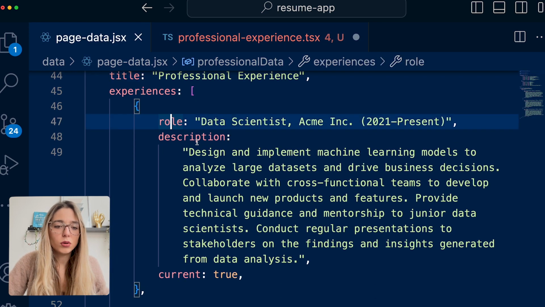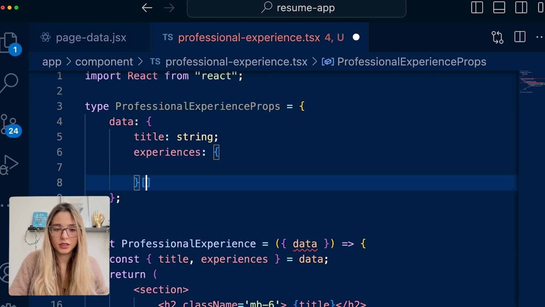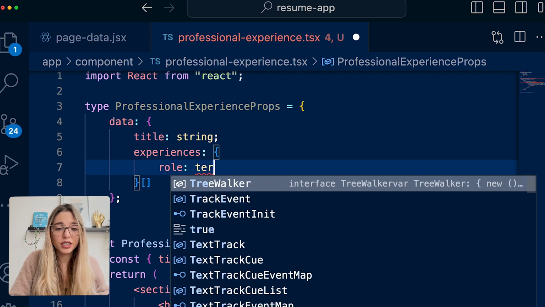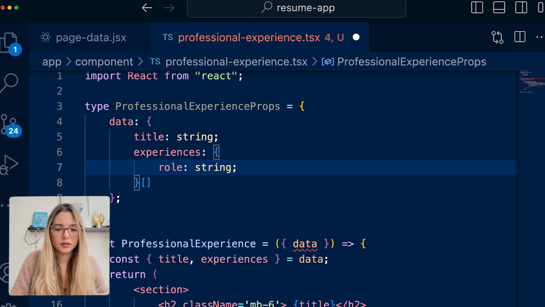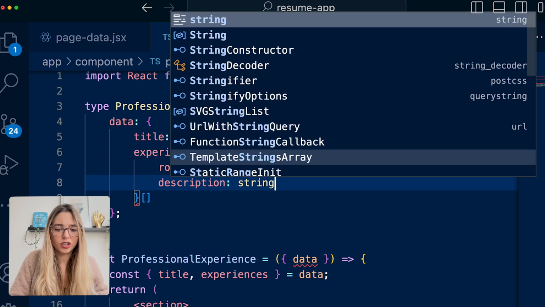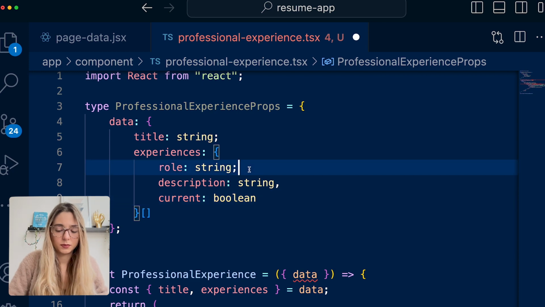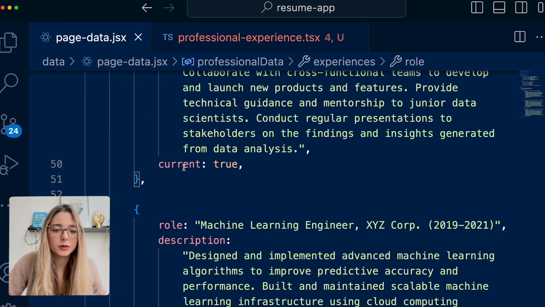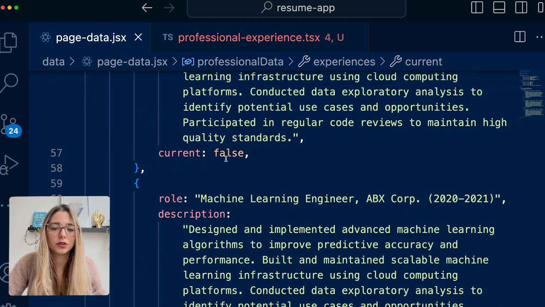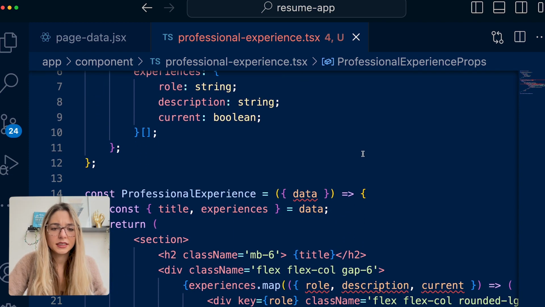And role, description, and current. So we said this is an array of objects. So here, role, this is a string. Description, string, and current, this is a boolean. Okay, we save this and we can see here that this boolean is true or false. Okay. We copy this.